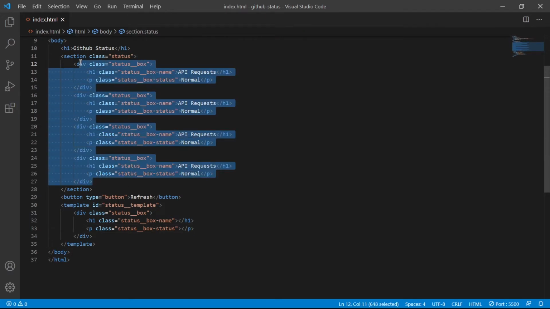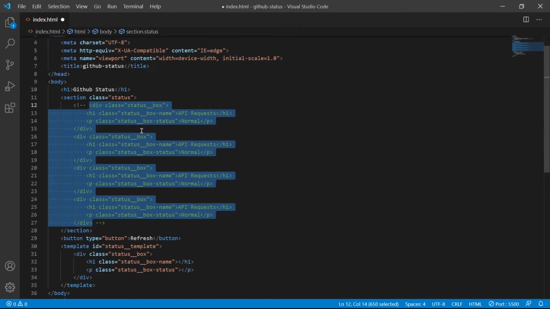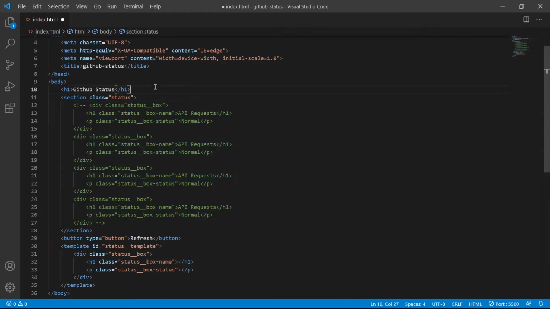So really, I'll comment this out for now, but you can imagine that in our final HTML, we're not actually going to have these here. We're just going to have some entry points so that once we get that data from the GitHub status page, we can go ahead and render it onto our HTML here. Okay, so that about wraps up the HTML. So let's go ahead and move on to our CSS.